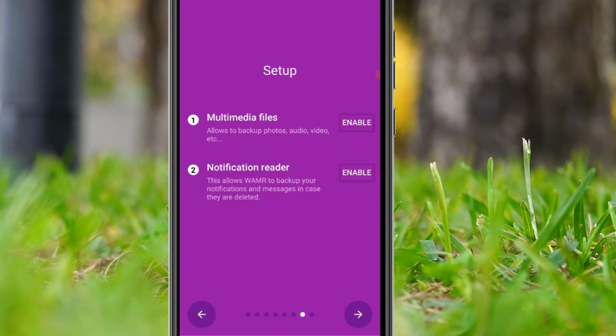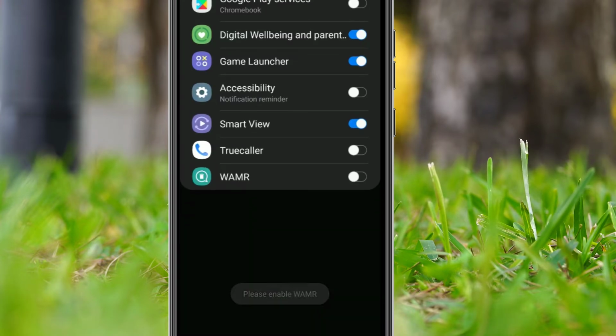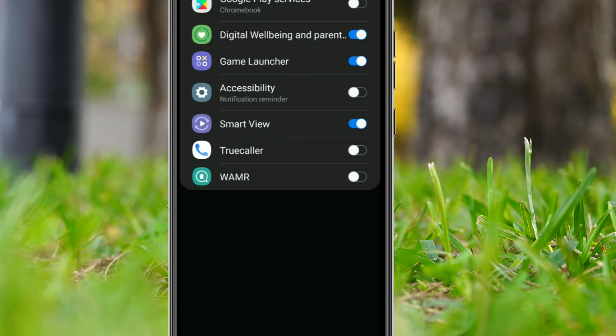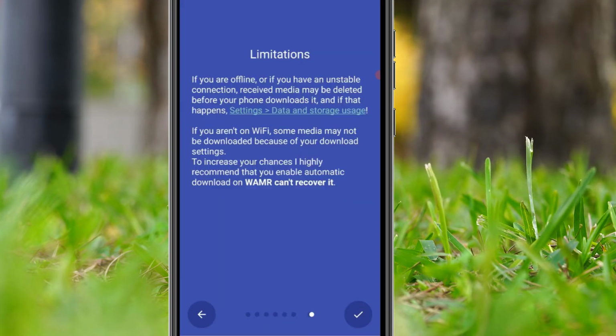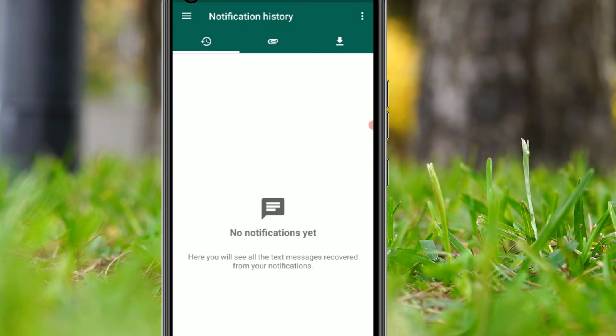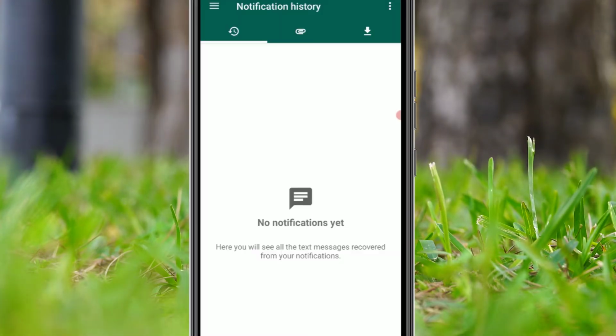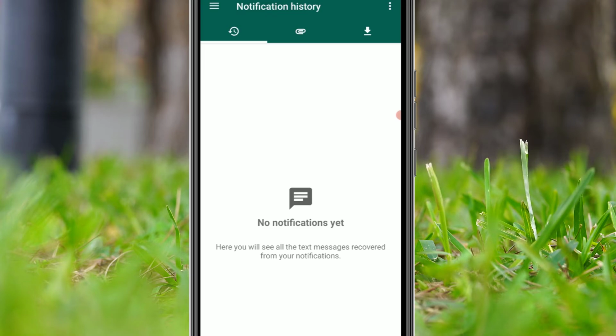You have to enable the permissions here for multimedia and allow them, and for notification reader you have to select WAMR, then allow, then click next and finish. Guys, from now onwards this app will monitor your WhatsApp notifications and will store the deleted message notifications, so there you can read the deleted message on WhatsApp.